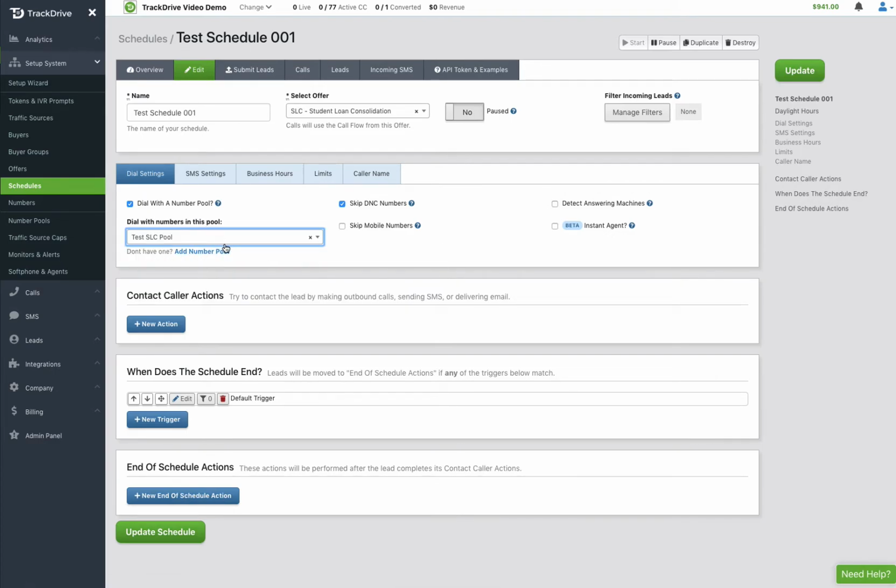So that's the pool I'm going to dial with, and because my data is real time in my demo here, I'm going to tell it not to skip numbers on the national DNC, and I tell it not to skip mobile numbers. But depending on your data and how old it is, use your judgment here.